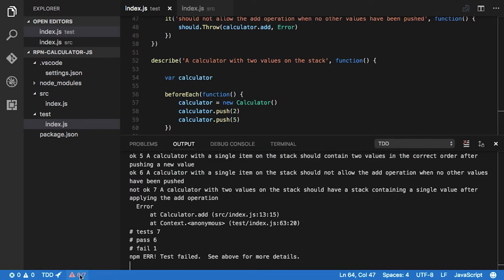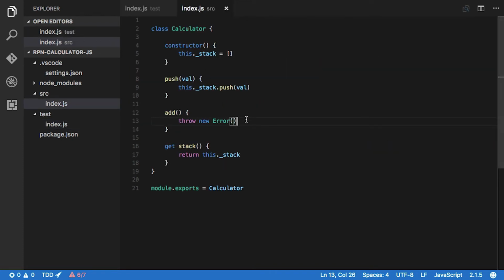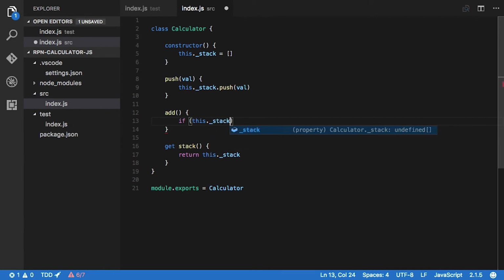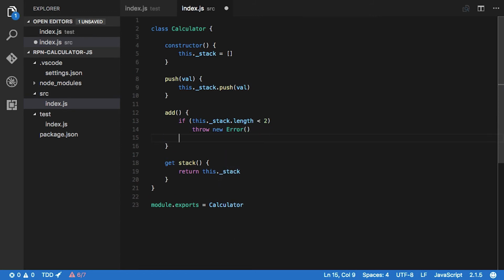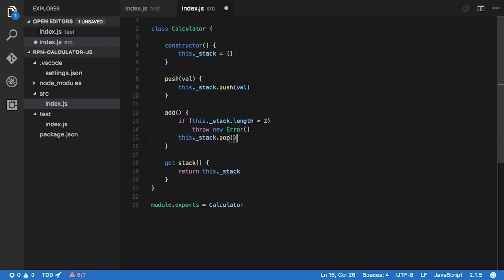So switching back to our implementation, let's add the simplest implementation we can, which will ensure that all of the existing tests will pass. So we'll check the stack length. If it's less than 2, we'll throw an error. Otherwise, we'll simply remove a value from the stack. Whilst not the correct implementation we'll end up with, it's enough to make the current test pass. So now that this is passing, what about the result of the add operation?